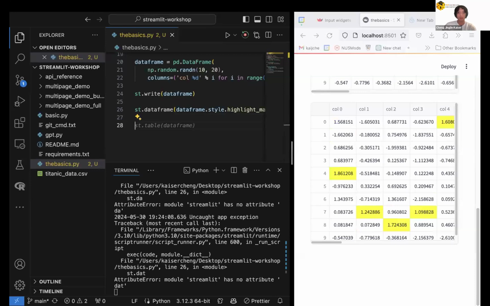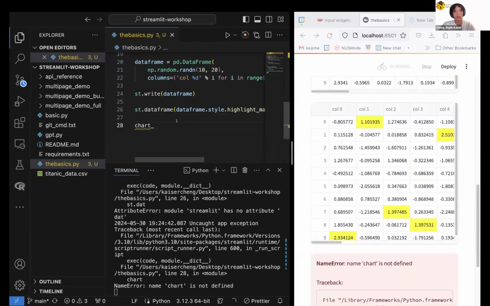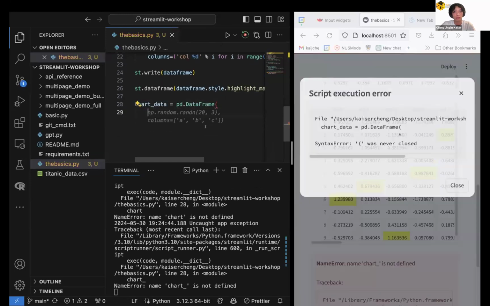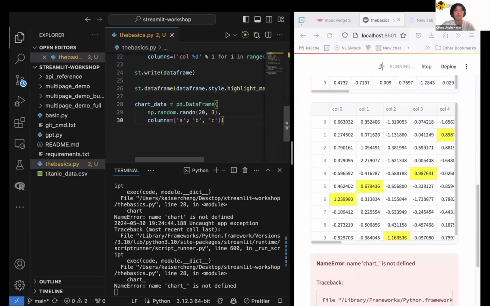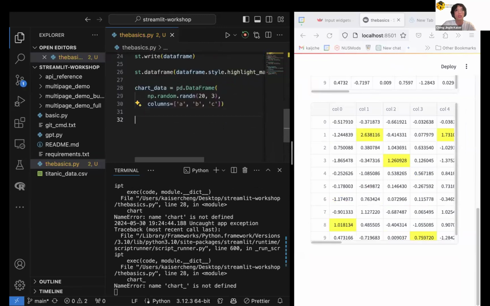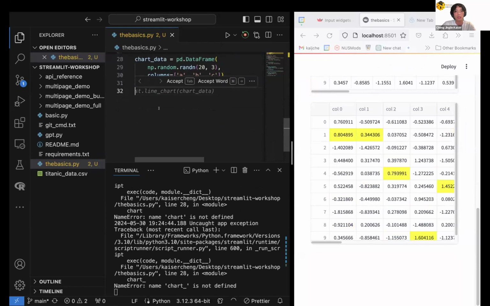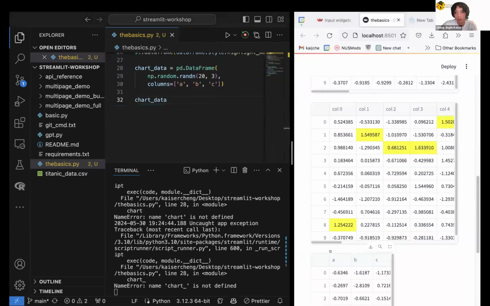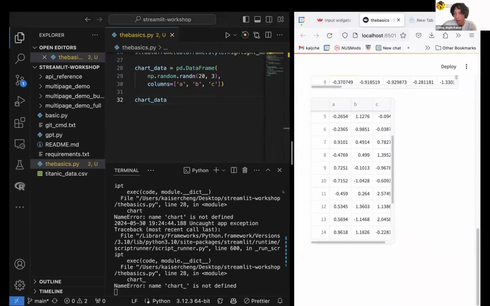All right, so besides data frames, we can also draw some plots. The chart data. Okay, let's just make some random data here. Okay, and then let's take a look at what happens if I just call chart data, because it's a data frame, right? So as you expect, it just shows you the data frame here.